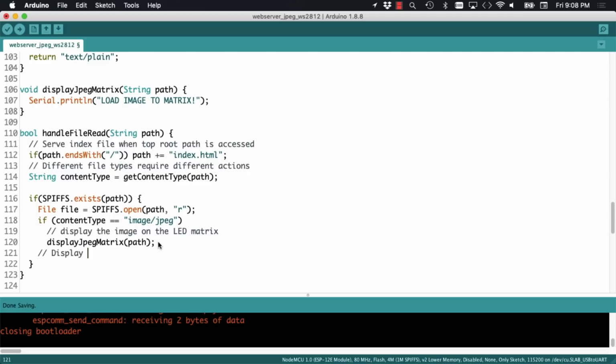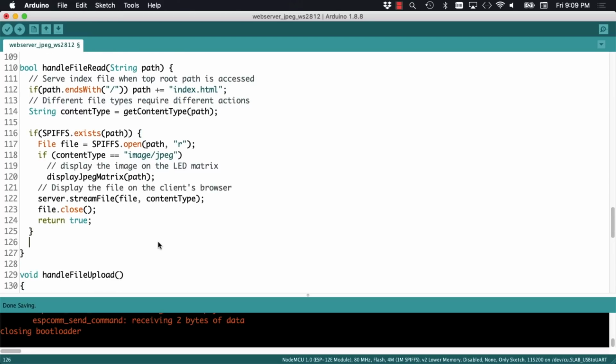In addition to displaying it on the LED matrix, I want to visualize the file on the browser, so I'm going to use the streamFile method of the server object to do so. I'll close the file and return true so that a 404 message is not sent to the client. But if the file isn't found in flash memory, then I'll return false.